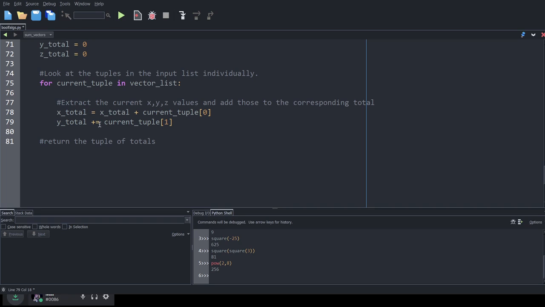You're perfectly good to use plus equals or equals itself plus. Whatever floats your boat. Most people prefer this because it's a little bit less typing, and time is likely going to be tight on your exam. So, if milliseconds matter, write as short as you can. And then we're going to do something similar for z total. Z total equals the current tuple, but the 2 index, which is going to be the third thing in the current tuple.